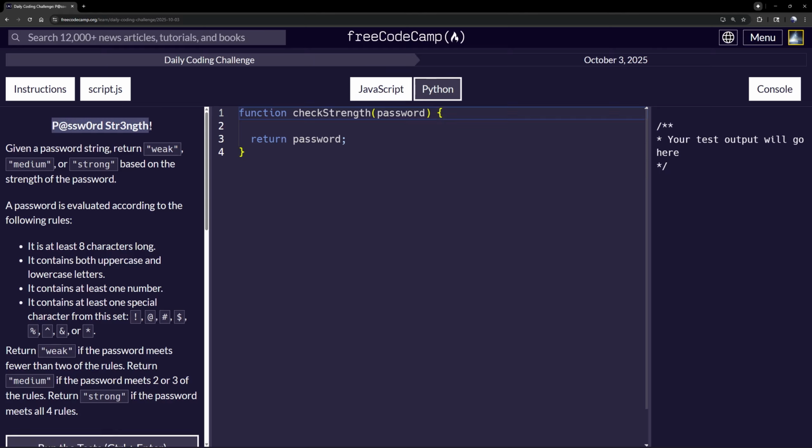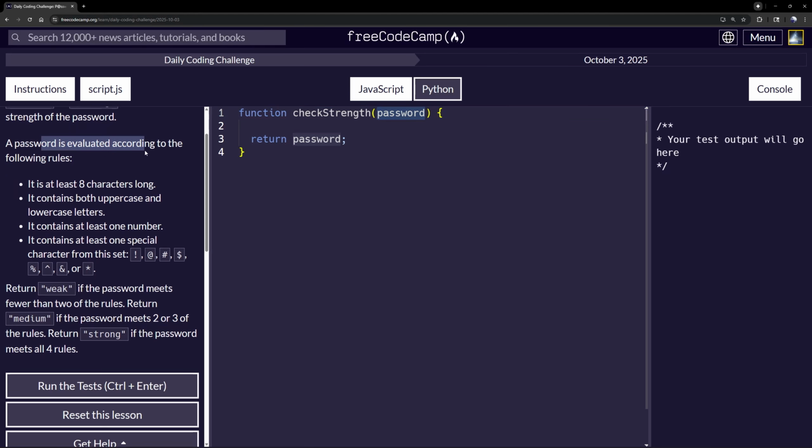This one is called Password Strength, and it does what you think it might. It checks for the password strength. Given a password string, return weak, medium, or strong based on the strength of the password we're given here in our parameter password. Password is evaluated according to the following rules. It is at least 8 characters long. It contains both uppercase and lowercase letters. It contains at least one number. It contains at least one special character from this specific set of 8 special characters.